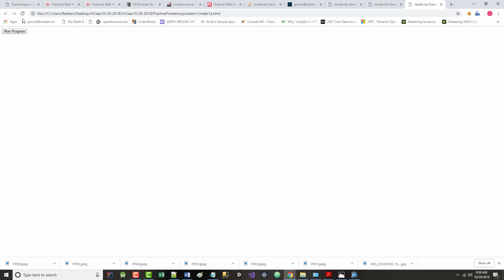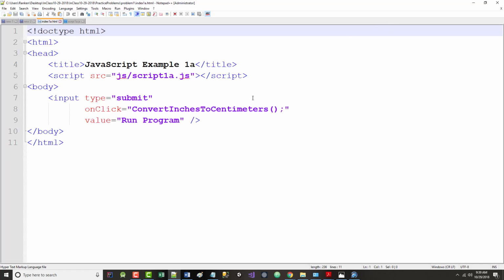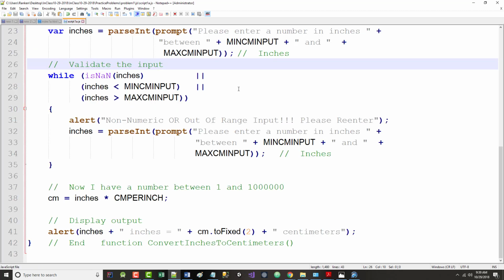Now I'm going to run it again here, and I'm going to put something out of range. Non-numeric or out of range input, please re-enter. That's good. Now I'm going to put in something out of range that way. Same error. 1,000. That's in range. So it looks like it worked. All right. I mean, that's everything right there.